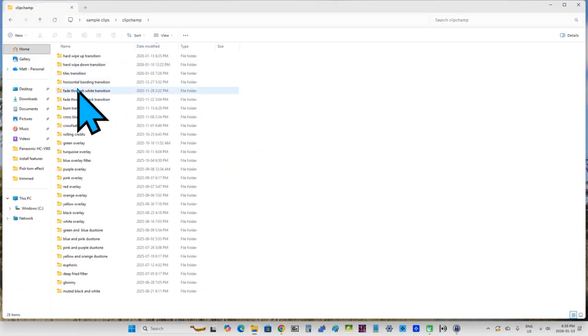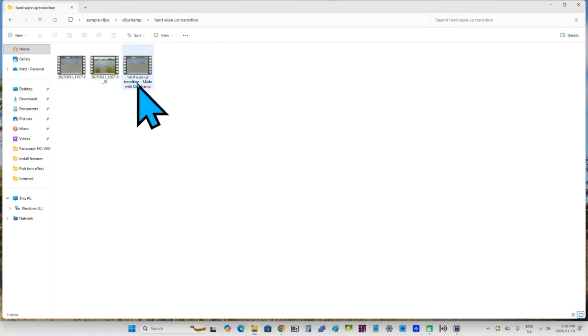Double click Clipchamp. Okay, double click hard wipe up transition here. Now I'll just simply double click hard wipe up transition made with Clipchamp. Double click that now.